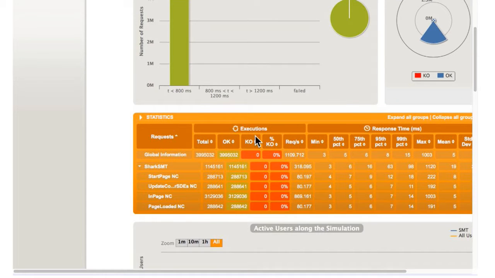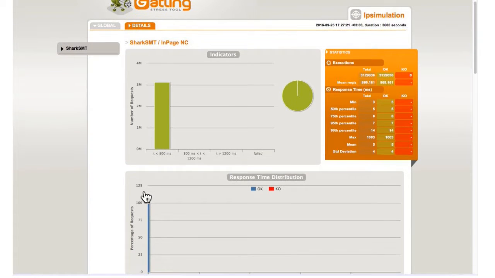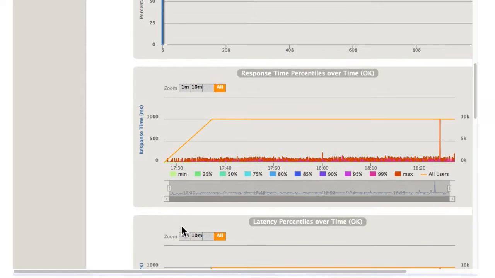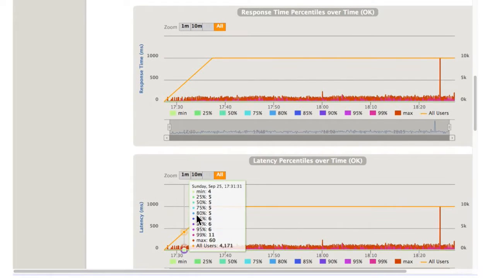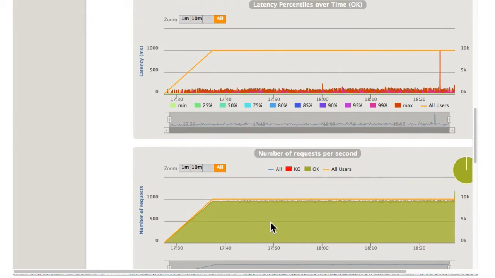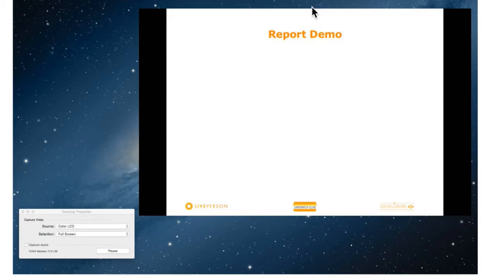You can also zoom into a specific request type. You can see all the requests of a specific request type. Now, let me zoom in. Right. So as before, you can see the response time percentiles, and you can see the requests per second. You can also see the average amount of requests per second. So we have, for this request type, around 870 requests per second. Let me quickly return to the presentation.